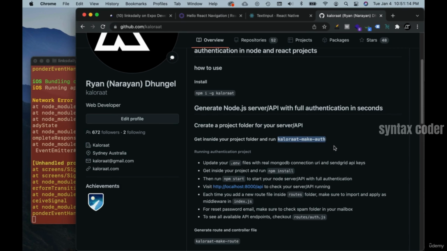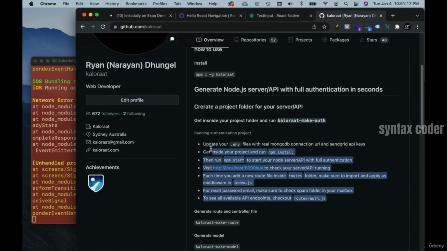Okay, so this is a dream come true. So I have the steps here, so you can see update your environment files, the variables there, with real MongoDB connection URI and SendGrid API keys to start using emails. So we're going to sign up to Mongo Atlas, get the connection string, and get the API keys from SendGrid, put that in the environment variables, and that is all you need to do. Then you will run npm install to install all the packages, and then npm start, and you will have your server running with complete authentication. You can go visit this URL and have a look at the running API.